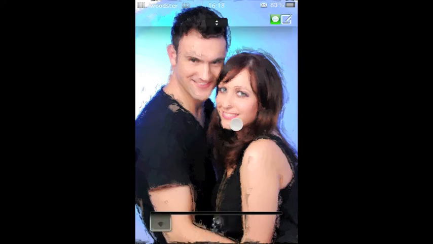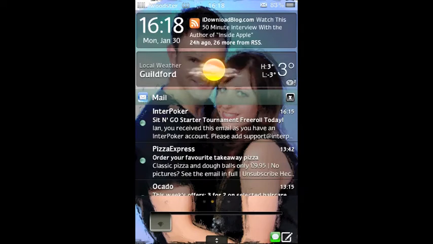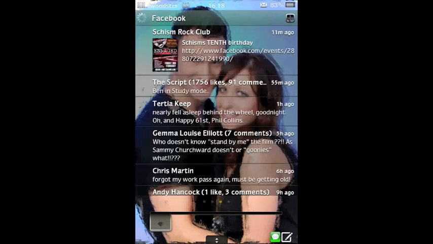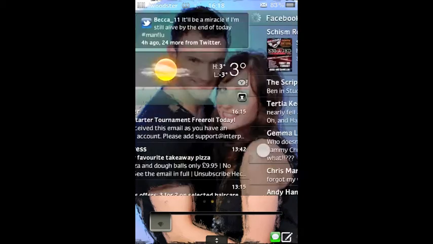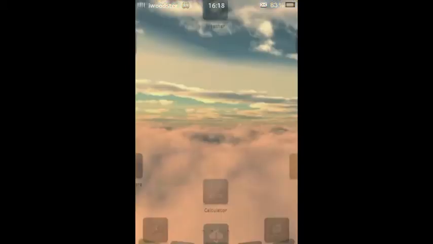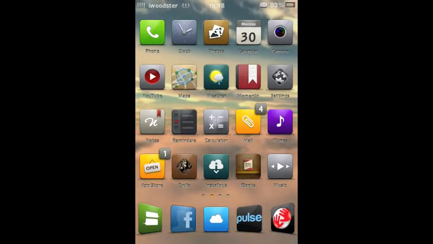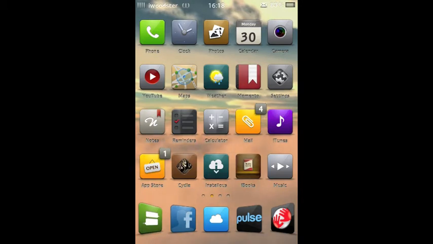You've got IntelliScreen X available on the lock screen. We'll go into that a bit more later. So if we just get into it, the main theme here is Prestige HD. I quite like the icons.